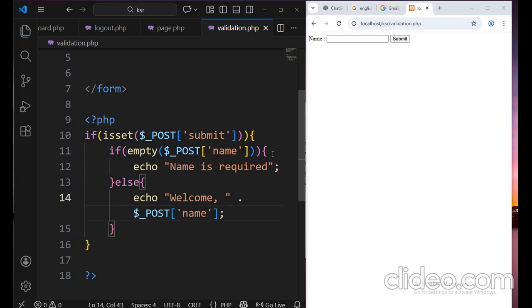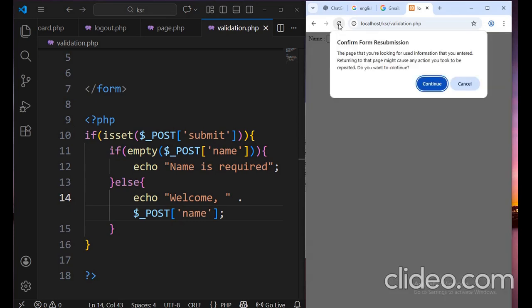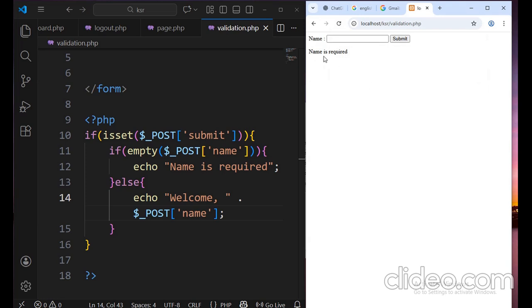We'll check, refresh. Suppose it is empty, name is required. If we write something, welcome Shivkumar. Suppose we write Ravi, welcome Ravi. If you don't mention anything, name is required.